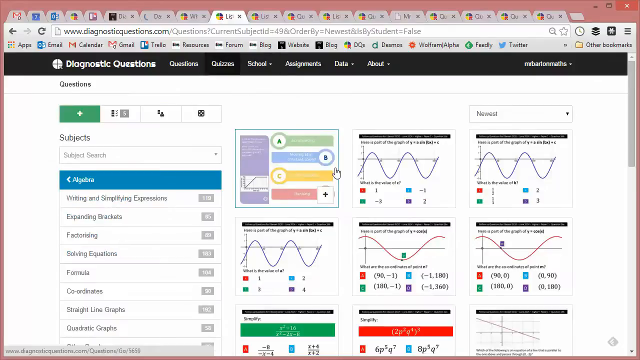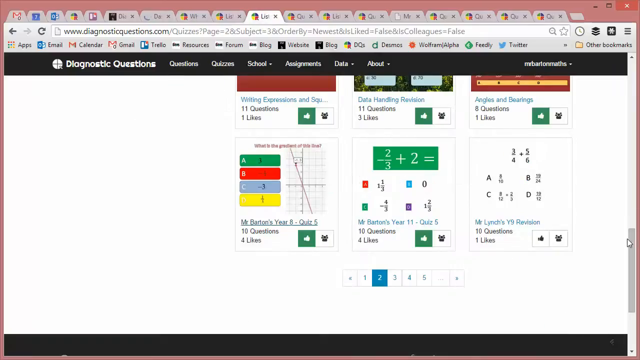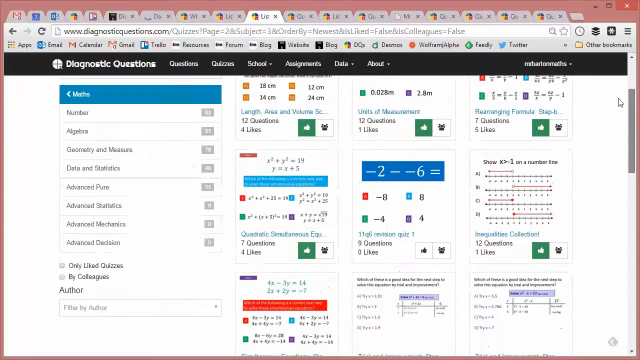All of the questions available on the website have been created by teachers and students from all around the world, and there are thousands of them. You can browse them or you can easily create your own. And you can add them to a quiz by as simple as clicking on a button and adding them to your shopping basket. Or you can browse from hundreds of pre-made quizzes that are already available on the website.